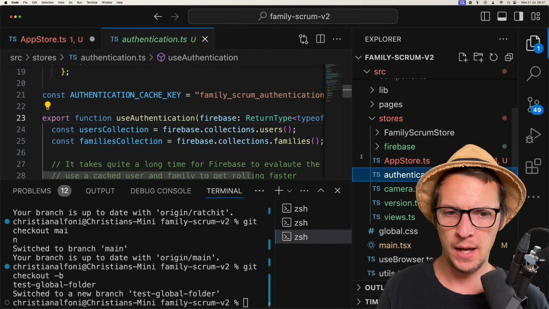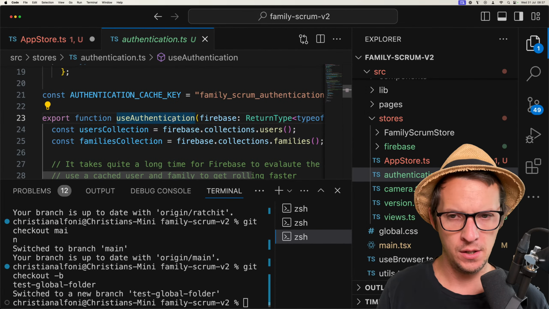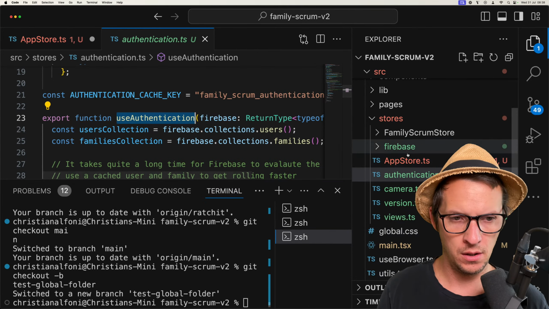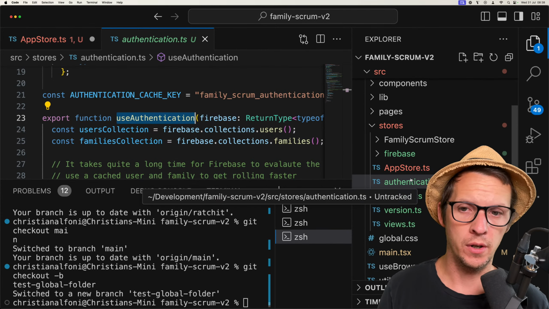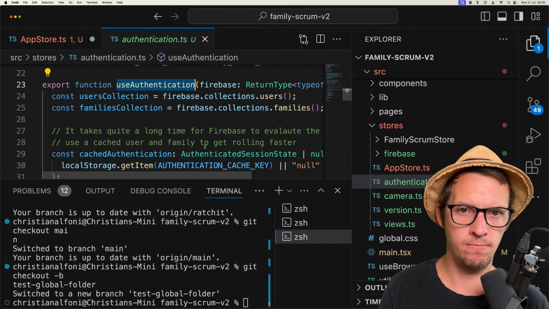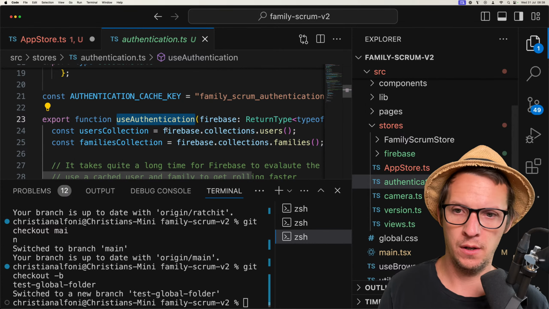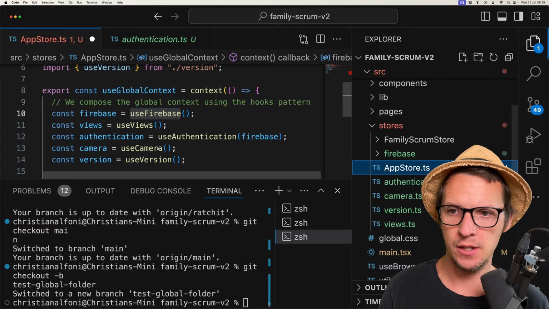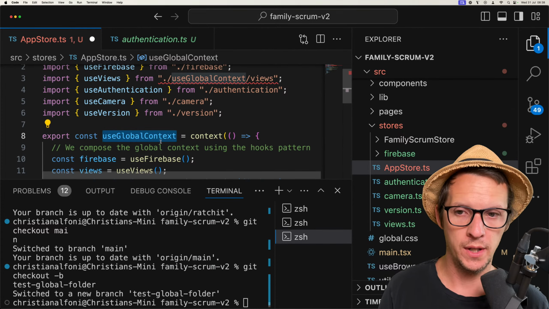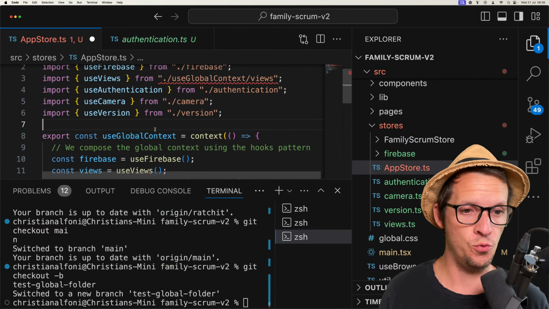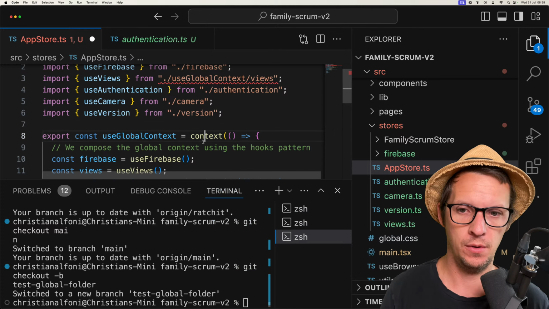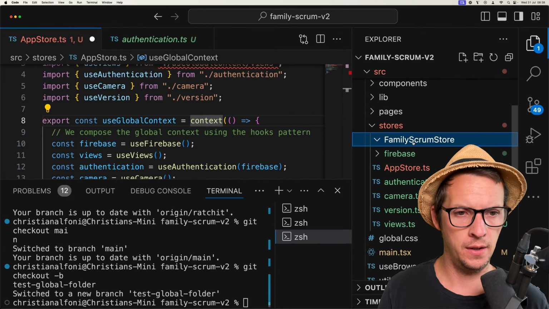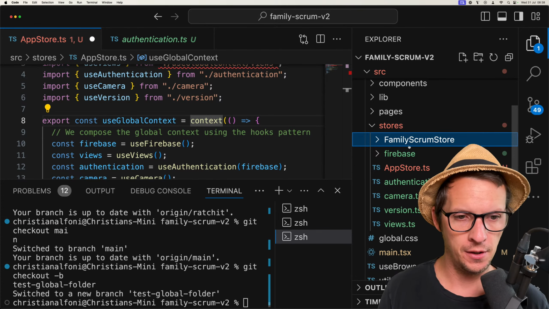The point is that I wouldn't use "use authentication" on these things. I would rather use "create authentication", because they're not stores. You're just composing a store. So I would call that create authentication, and then the actual store itself is exported as, for example, use app store, use Family Scrum store with the related provider.